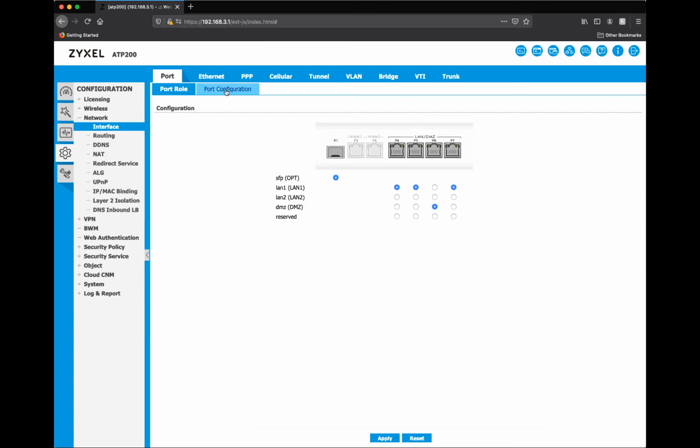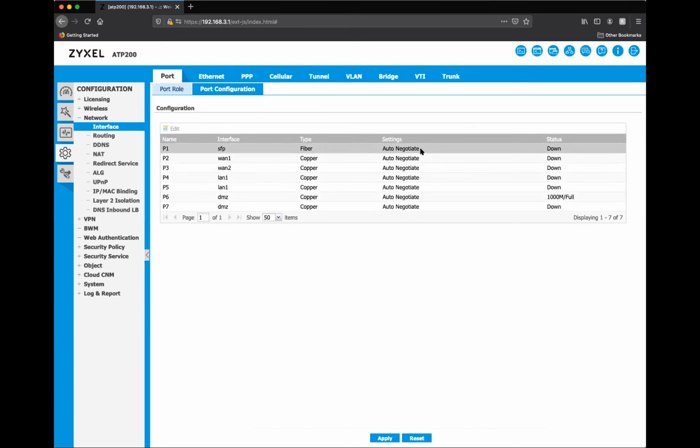Now for port configuration here, you have the ability to set up your auto negotiate settings. So if you want to set it to say 100/full or 1000/full duplex, you have the ability to change the settings for that.